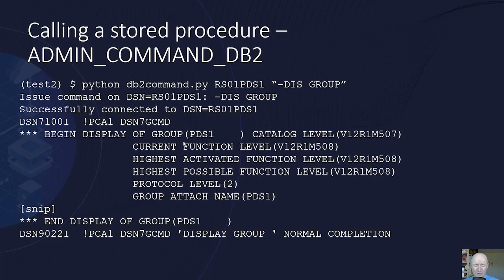Another DB2 supplied stored procedure is the admin command DB2. There's also an admin command DSN to run bind commands. But here I'm using admin command DB2. I've written a program that's very similar to the one I use for DSNUTILU. Pass the command on the command line.